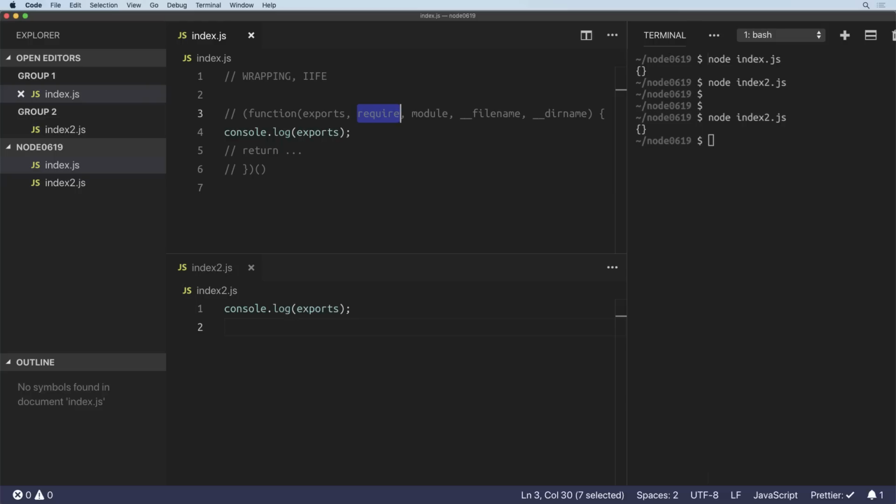In REPL mode, you don't have arguments because you're not really executing a file. This is when you execute a file. This is how Node manages files and modules.